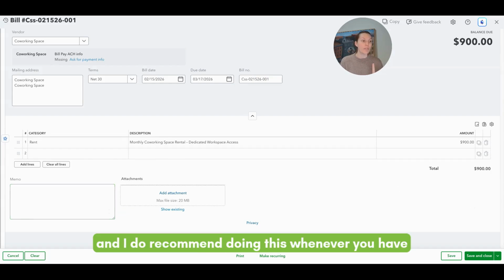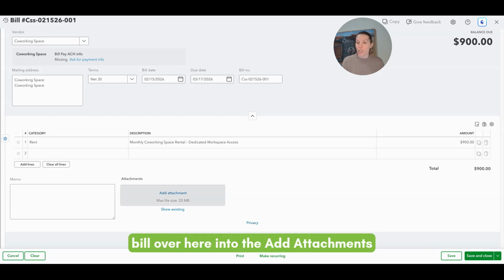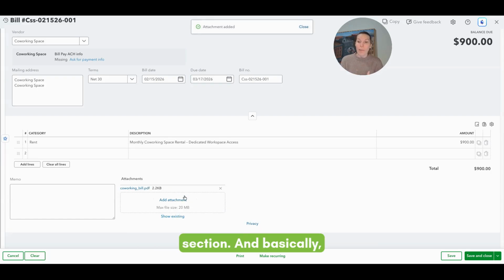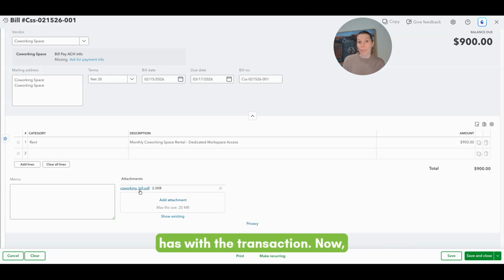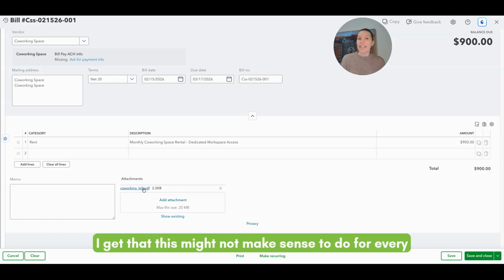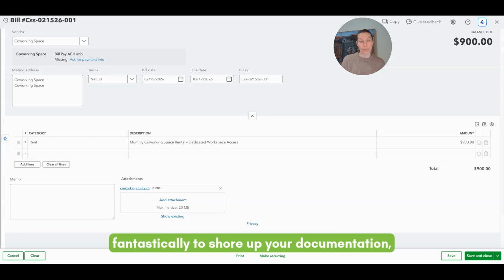I can also, and I do recommend doing this whenever you have documentation, drag and drop a copy of the bill over here into the add attachments section. And basically what this is going to do is it is going to mean that a copy of the bill shows up with the transaction. Now, I get that this might not make sense to do for every single transaction that you interact with, okay? There are some that are for relatively nominal amounts, and that is an additional step in the grand scheme of things. But it also really works fantastically to shore up your documentation, right?